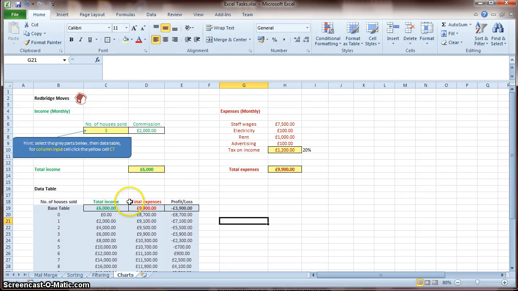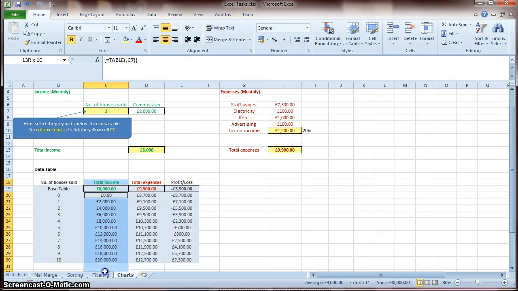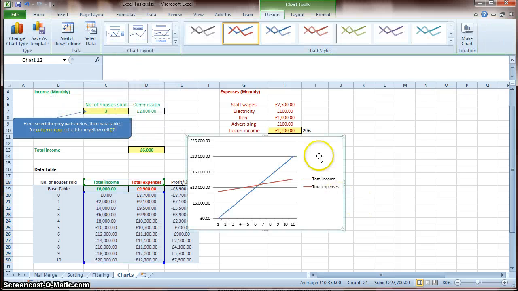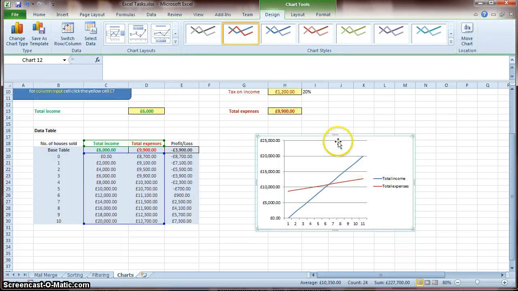Okay, so this is how you actually make the chart. So what you do is you press the total income, and with your finger pressed on the control button, you basically skip this whole line here and then start from 0 all the way up to 20. And while it's still pressed, you click on total expenses, from 8,700 to 12,700. So you can let go of everything now. So these two are selected, but without this. You go to insert line, this one here. So there we go. Looks like a line chart, but it hasn't got the headings or the labels.